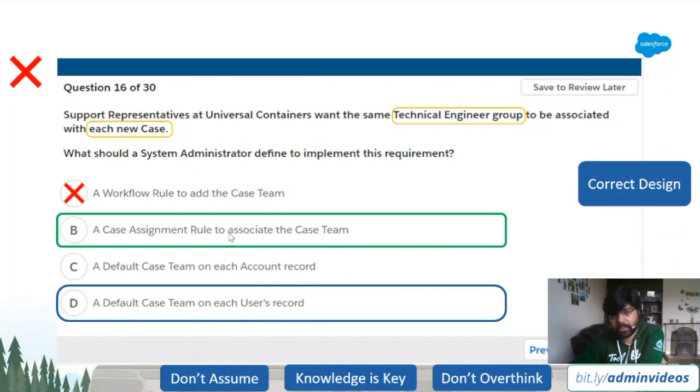It assigns to a queue which will be working on it, plus you can also assign a case team. This is something I was missing. I just overthought it. I thought it would only assign the queues, I missed that it can assign the case team, and I didn't select this answer, which went wrong. So you should not assume. You should have the knowledge. Sometimes you don't have it, or I read it very long back and missed it.